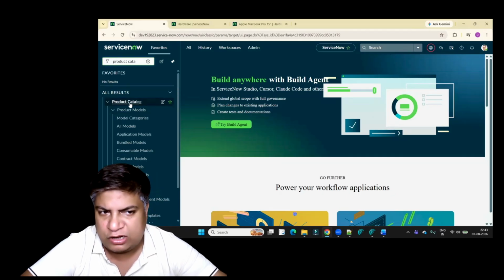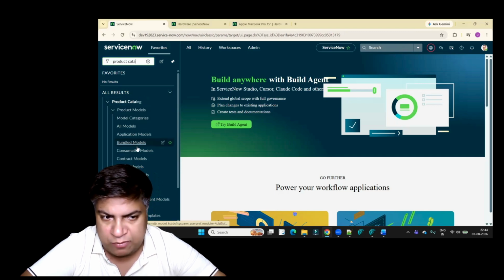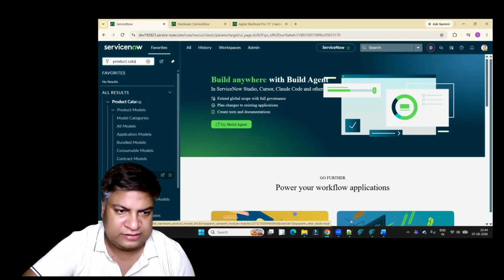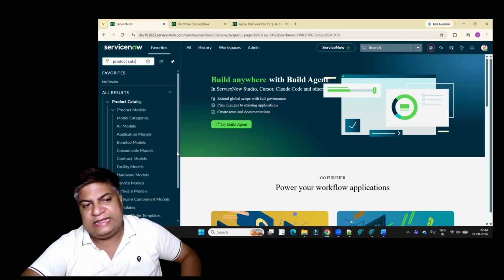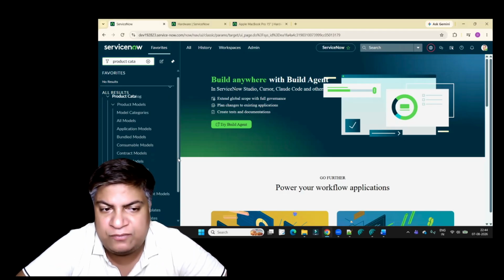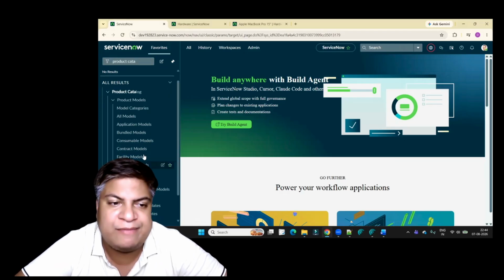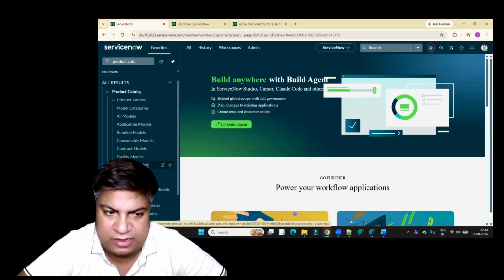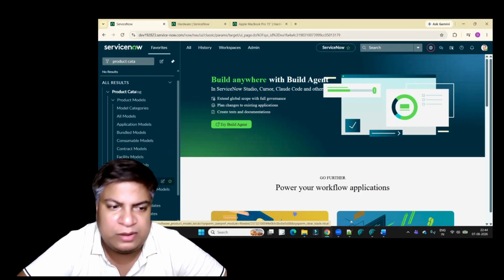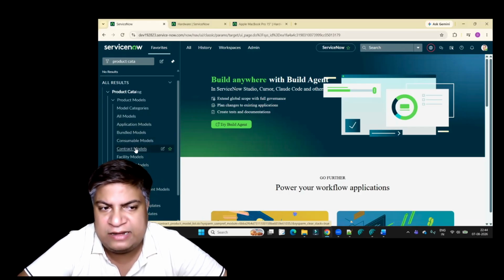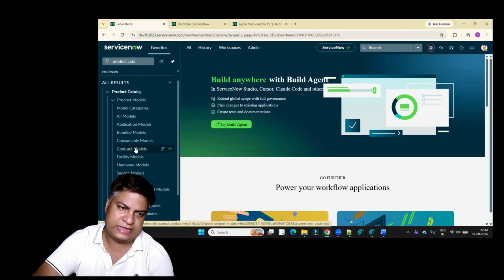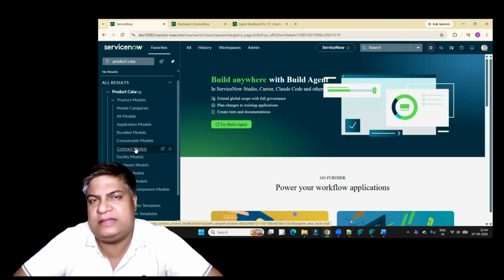So this is the product catalog, and we have product models here, and you see all types of models are here. It means this model has very much importance, and for many types of assets or documents and other records, we have models: contract models, facility models, hardware models, service models, software models, application models, and n number of models. These are out of the box, but you can create your own models as well.